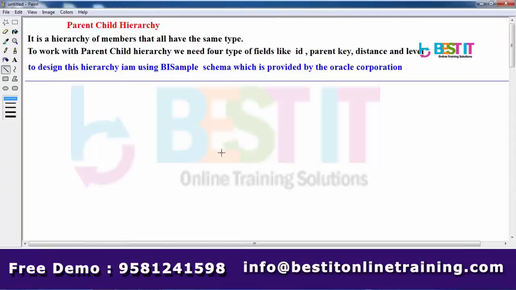So here I'm saying that I need a set of tables with a set of fields, mainly ID, parent key, distance, and level. That is the reason I'm depending on the BIEE sample given by the Oracle Corporation. Within that, some tables already exist with this data and these keys. I have 3 tables under the BIEE sample.